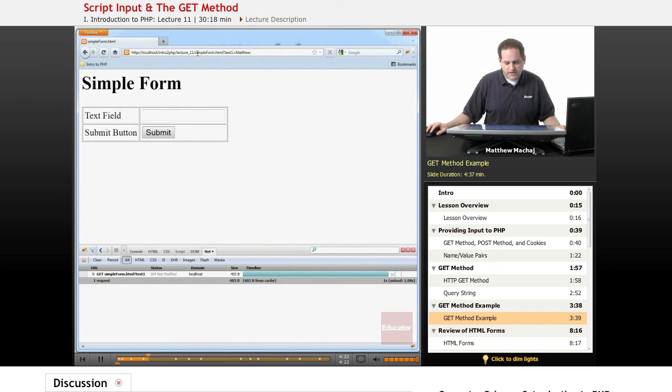You can also see that the question mark has been appended to simpleform.html, which means when I submitted this form, I actually submitted it to the same page. In this case, it submitted it to an HTML page, simpleform.html. Now, because simpleform.html is just a raw HTML page, it doesn't have the capabilities to process any input passed in the URL via a query string. So in this case, it actually does nothing.